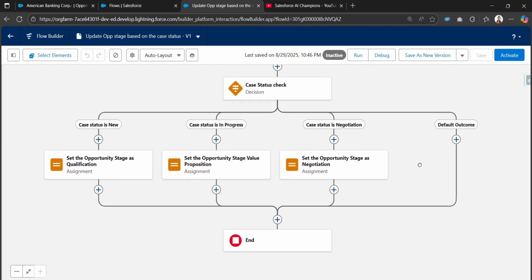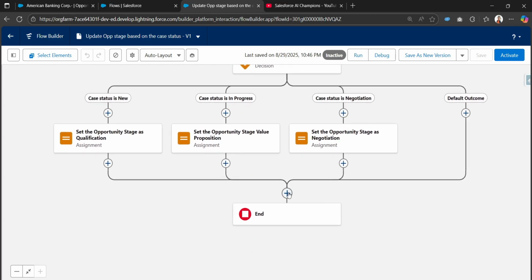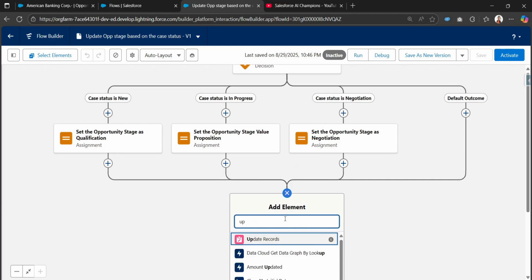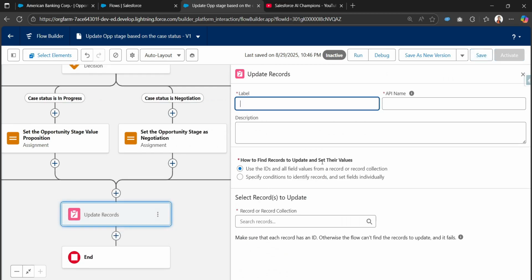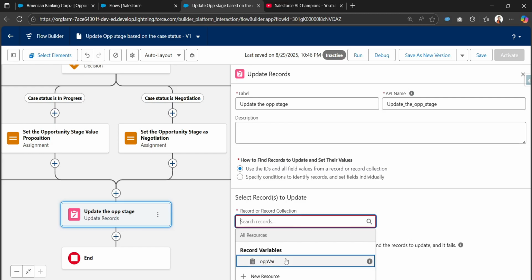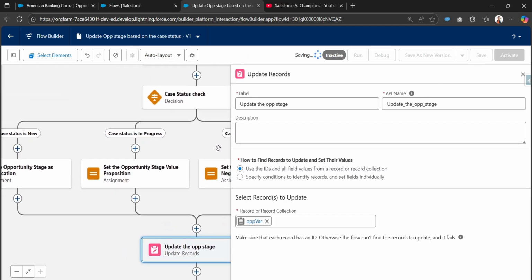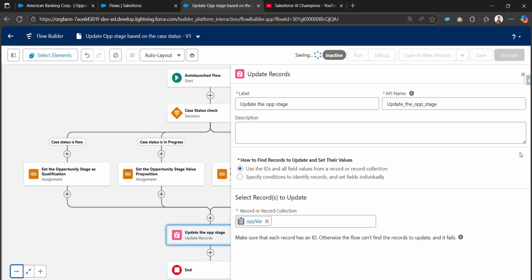Now what we need to update is the triggering opportunity record, where we already have that record variable. We can just update the opportunity record with that record variable. So I can just search for update records, so update the op stage. From the record or record collection, I just need to pass it over here. So this is how we can simply update the opportunity record. So our subflow is ready to be used in the parent flow.